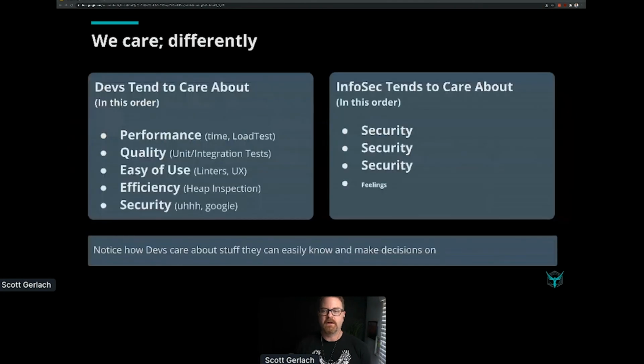And they go about like this. So devs tend to care about things that they can instrument and have knowledge about and action. And the other thing that security teams care about is kind of security, and somewhere down the line is feelings. But obviously, caring about things that you can know about easily and action easily and instrument easily is super important. And that's why security ends up typically on the bottom of this list, because it's really hard to know.